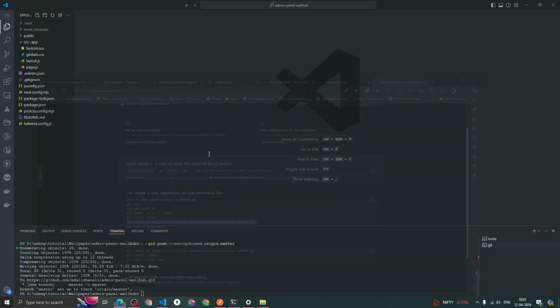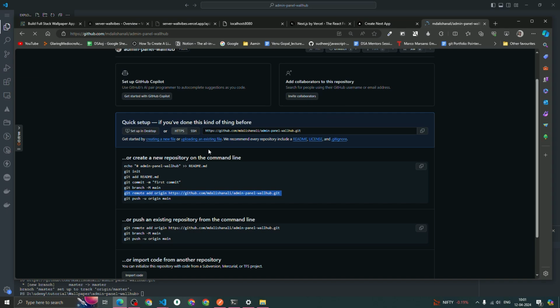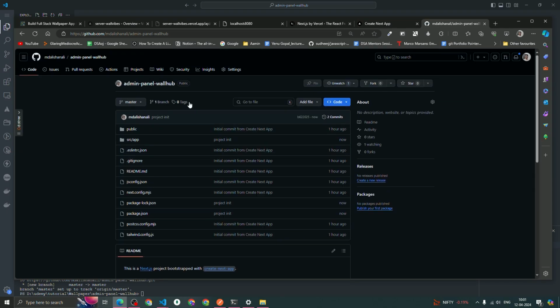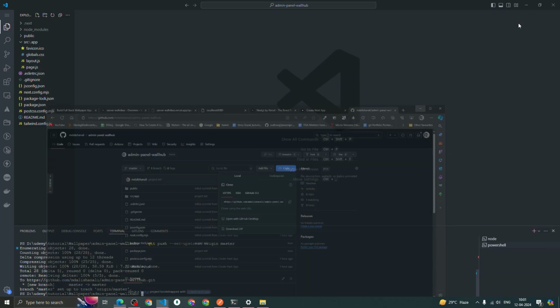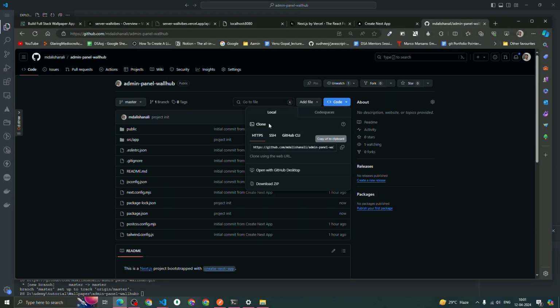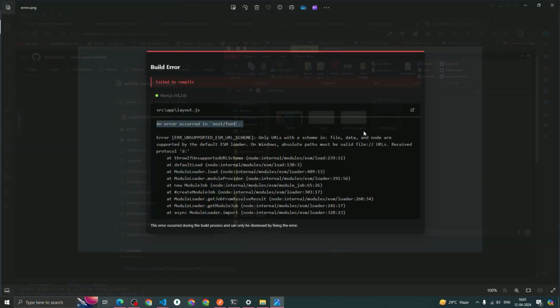Okay, once this code is pushed, let me check whether it is pushed or not. What you guys are supposed to do is click on Code, and then copy this link and type git clone to clone this app, if you're facing an issue with this one. Okay, now the first screen. So this is how we can figure out this issue which you guys are facing, especially this issue.